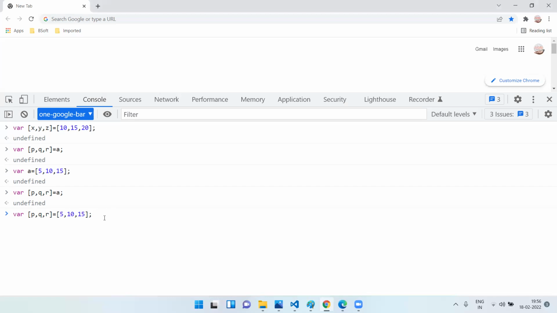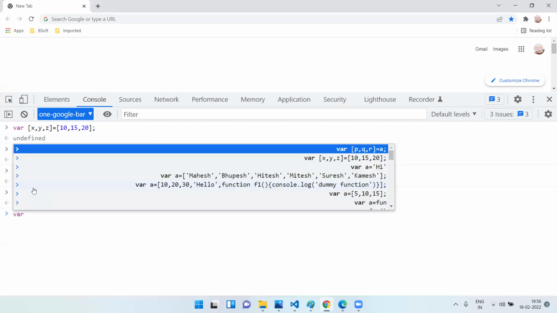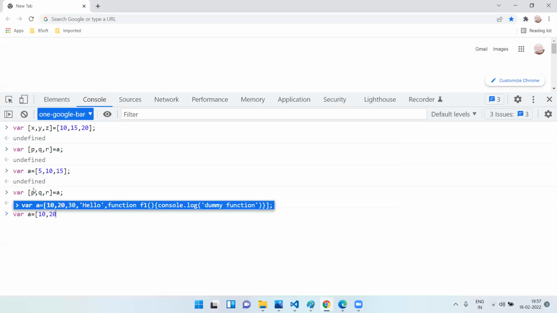Fine. So now, if I am having one bigger array, say var a equals to 10, 20, 30, 40, 50. Now this is one big array. Here I want to destructure it.